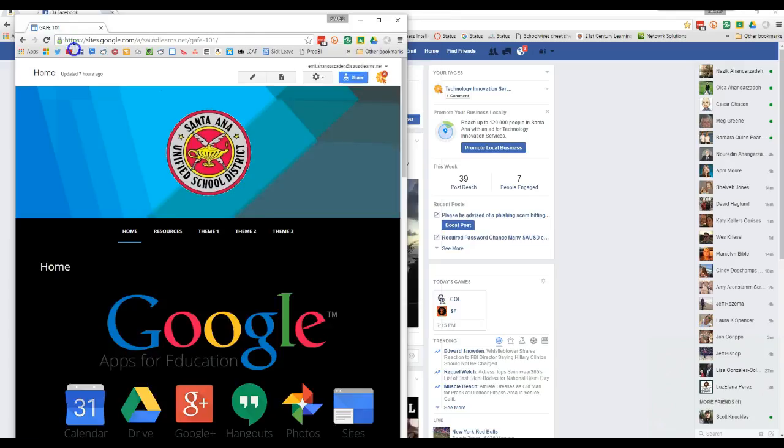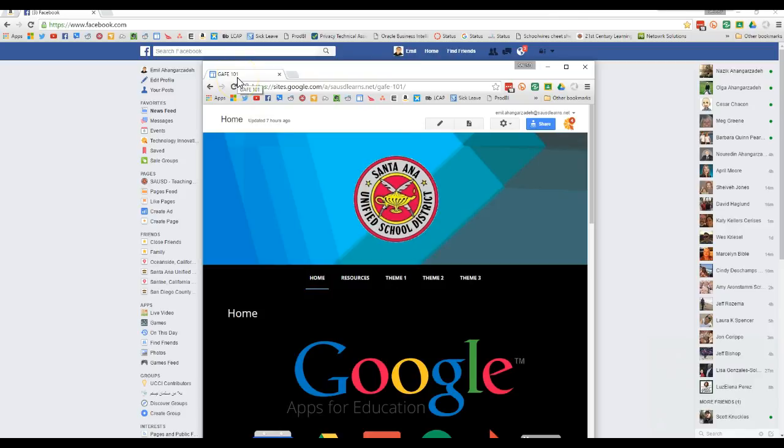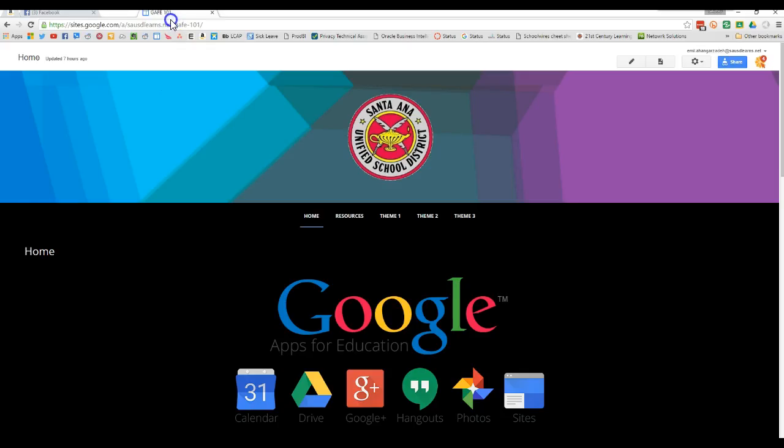So tab peeling is when you grab and pull it off the original instance and create a secondary instance, and combining is when you grab the tab and you pull it back into the browser so that you combine multiple pages.